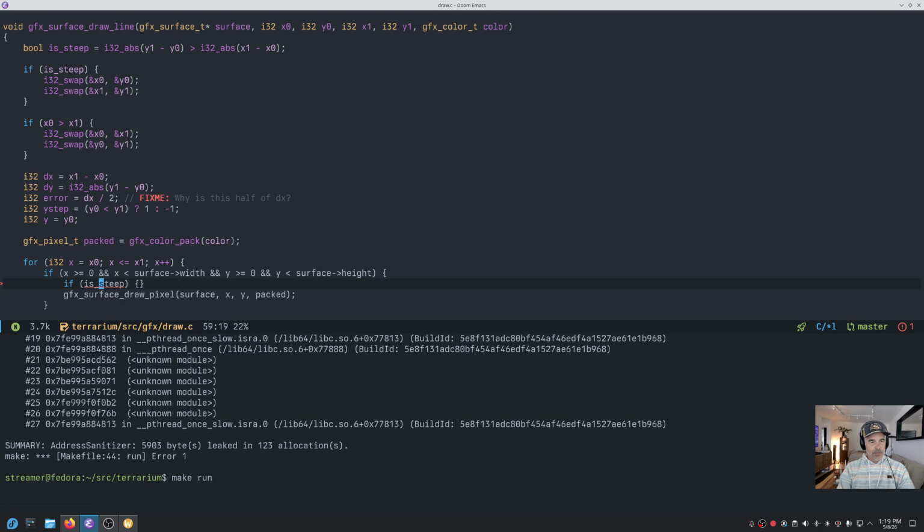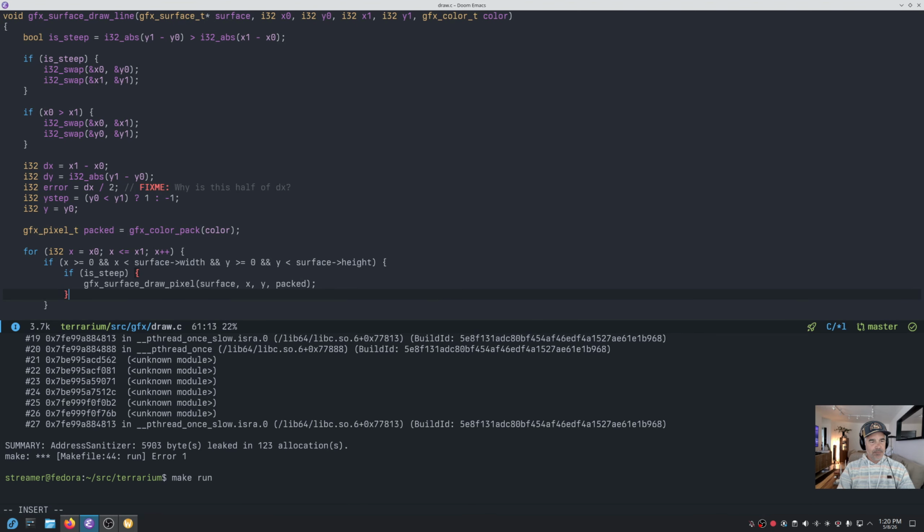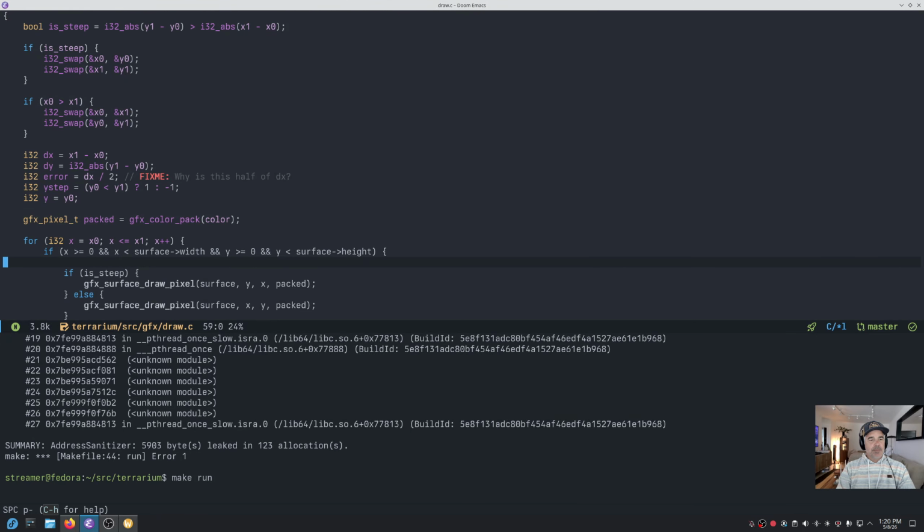So we've got to swap it. I wonder if this needs to be in here. Do we need it because we're swapping them? Do we need to take into account the Y in it? Yeah, you do.